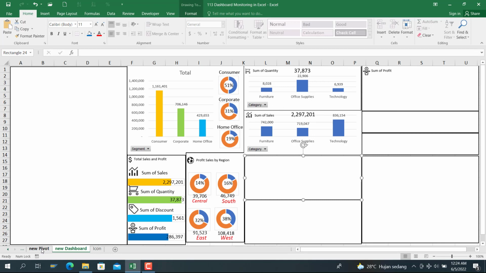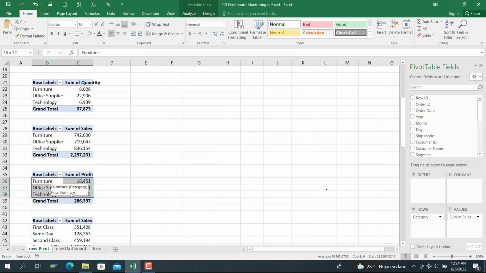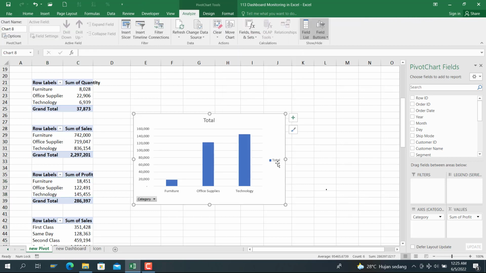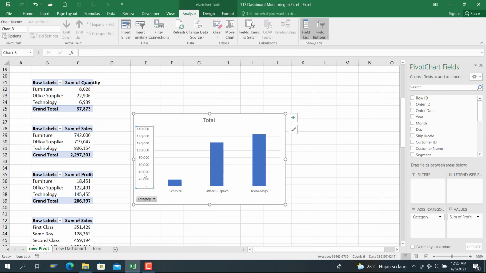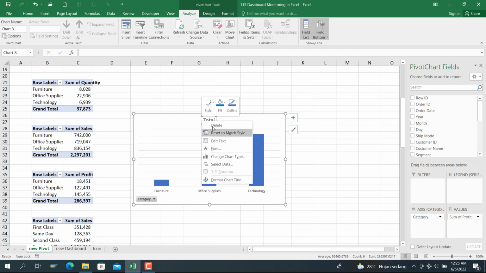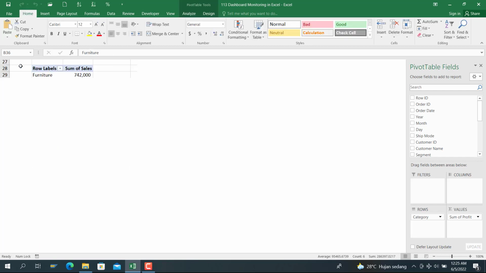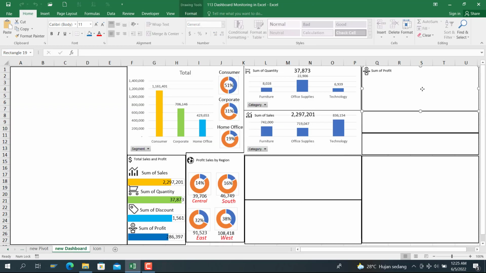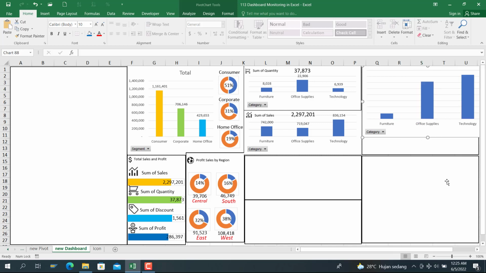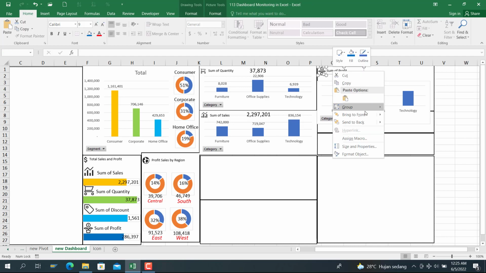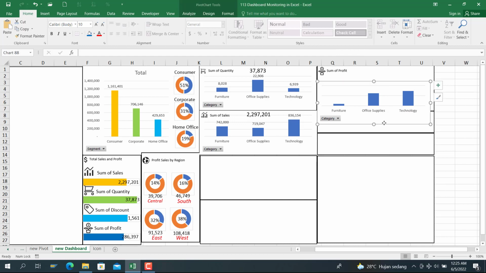Then sum of profit. Create the chart from this pivot data, insert the 2D chart, delete the total here, delete the left data here, delete the title here, and Ctrl X. Paste it to the new dashboard here, sum of profit, and adjust the size of the chart. Bring it to front like this one, and move it up, make it full size here.